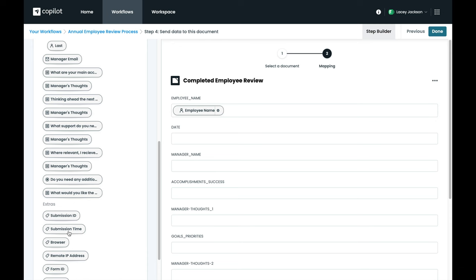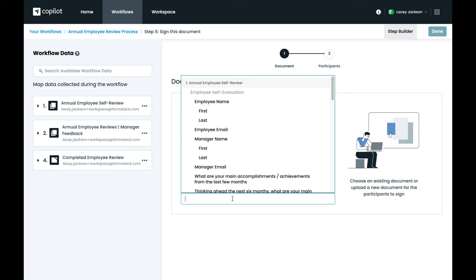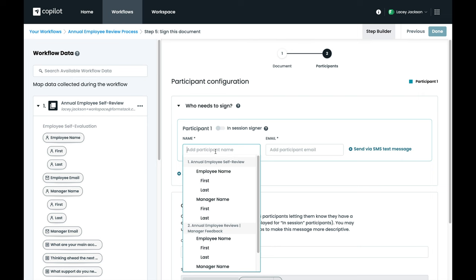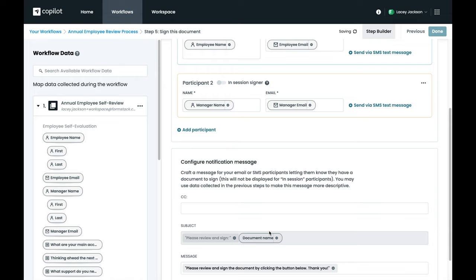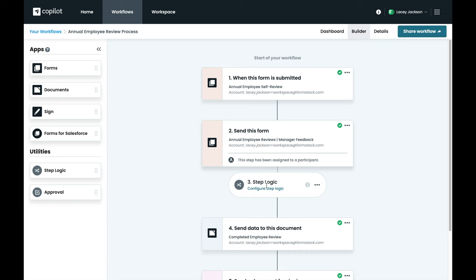On our sign step, we'll choose the document we just created, and we'll give that document a dynamic title. Then we'll prepare the document for e-signature by assigning the sign step to both the manager and the employee. When collecting signatures, we have the option to set daily or weekly reminders. To complete our workflow setup, let's configure our logic.